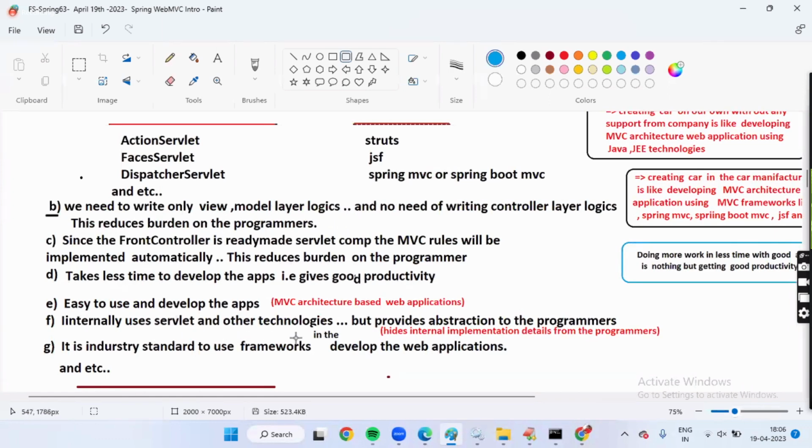Frameworks internally use servlet, JSP and other technologies, but provide abstraction to the programmers. That means they hide implementation details from the programmer. Clear, guys? Got the point, my dear guys?